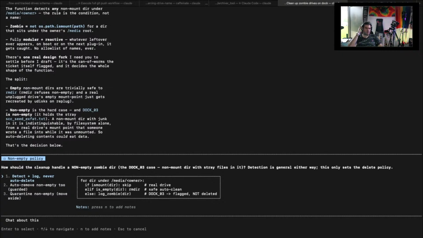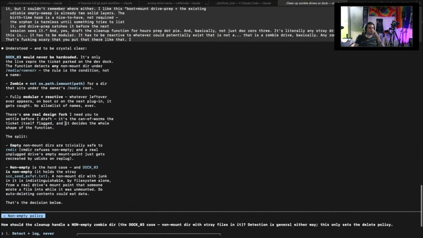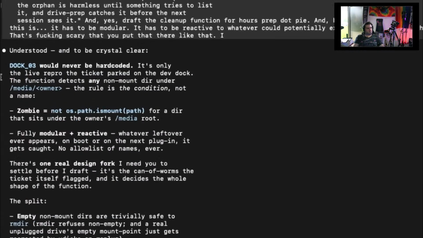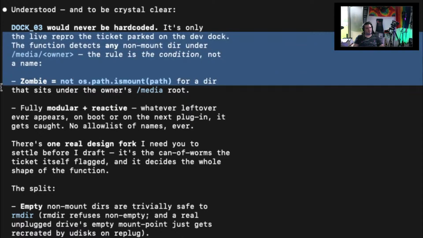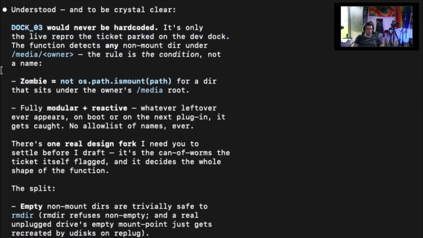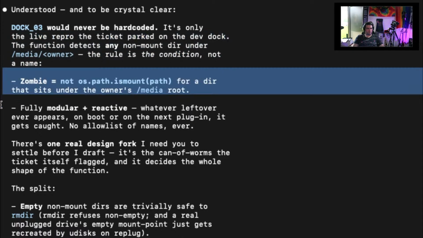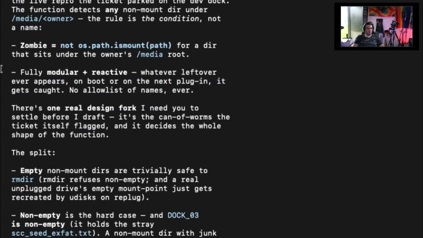Alrighty, let's see what we got here. How should the cleanup handle non-zombie? Let me read what this says. Hold on a second. Oh, okay. That's fine. Alright, thank you. That's perfect.